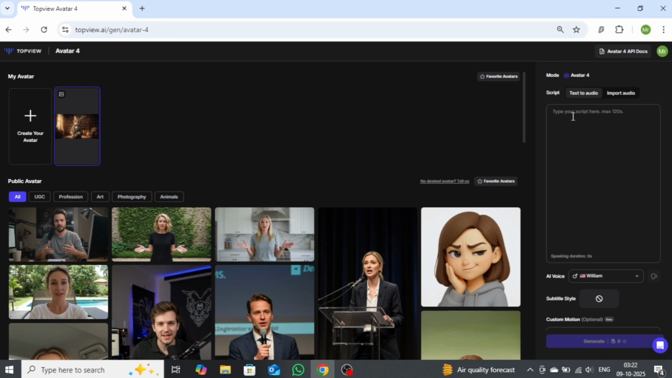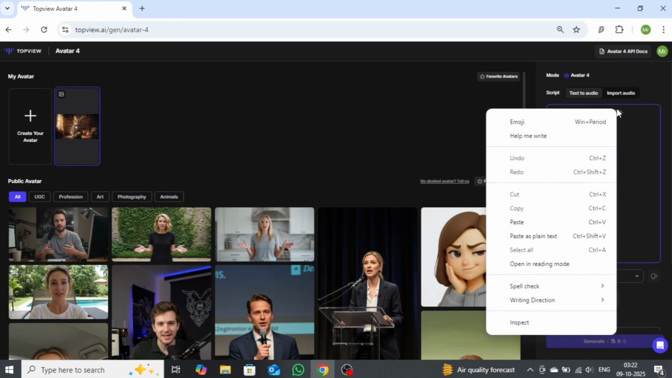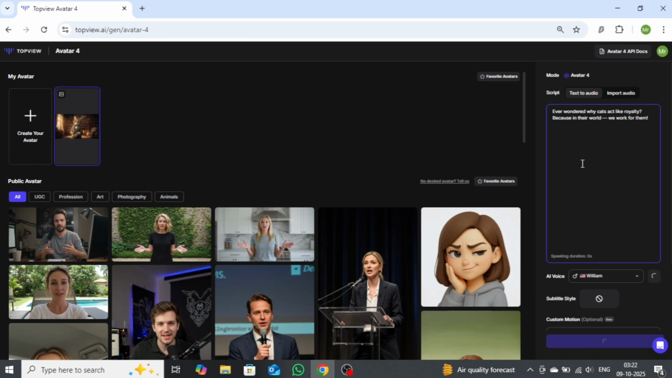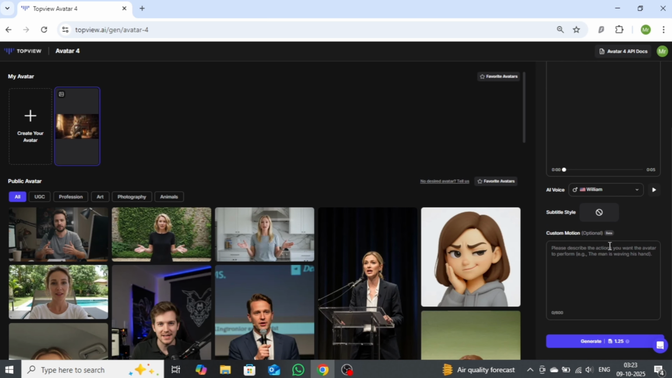Next, type or paste your script into the box at the top. Within a few seconds, the AI will generate your avatar's voice automatically. You can also add subtitles or custom motions if you'd like. These features are completely optional, but can make your video more dynamic.